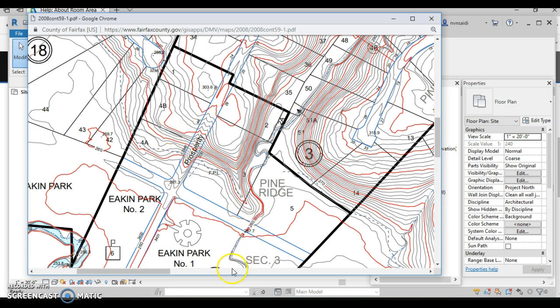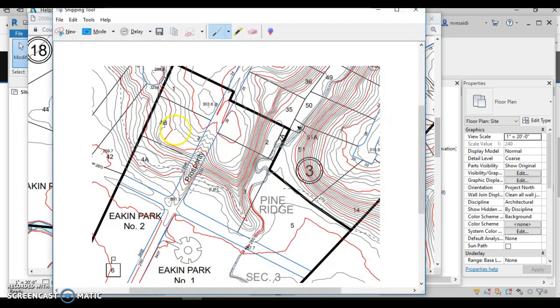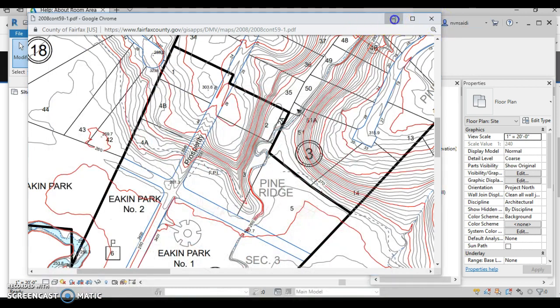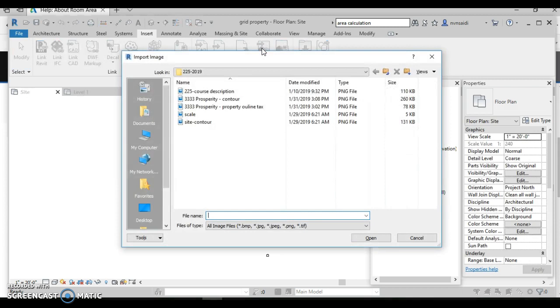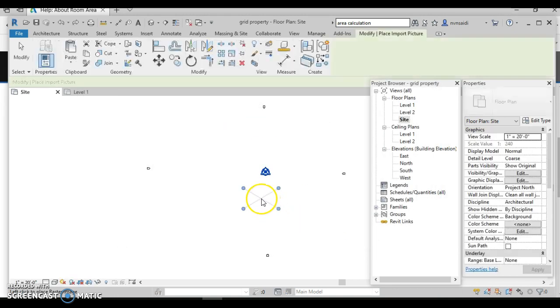I copied this through cut and paste, saved it, and I'm ready to just insert it into the project. So Insert, Architecture, Insert, Image. I'm going to insert a contour project, but also the property outline. So I'm going to start with this, and it gives me this outline.